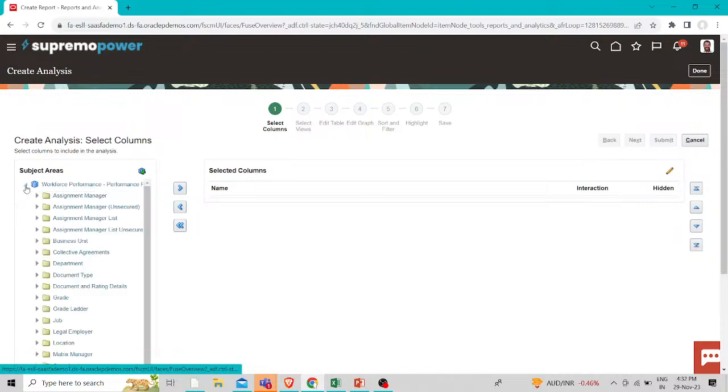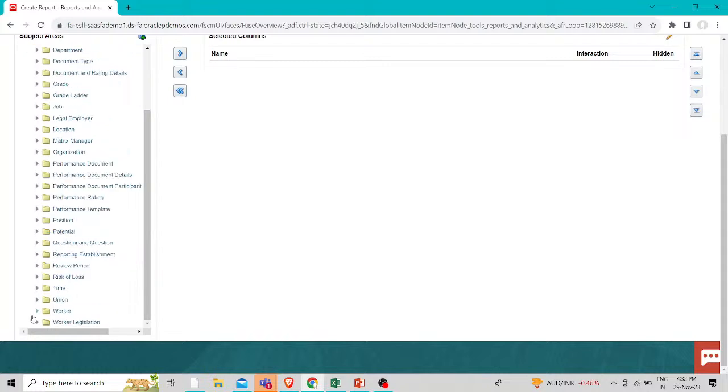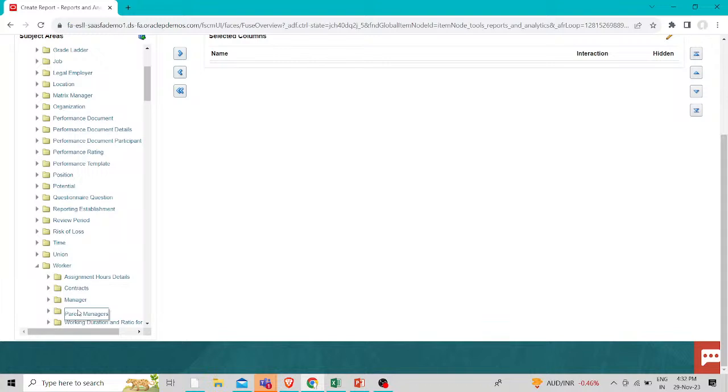So again under the subject area we have to select some folder, under the subfolder we have to select some measures and then the fact measure if it's required in your report. So let's first again go to the worker folder, because we are going to see the workers rating which are given by the worker and the manager.